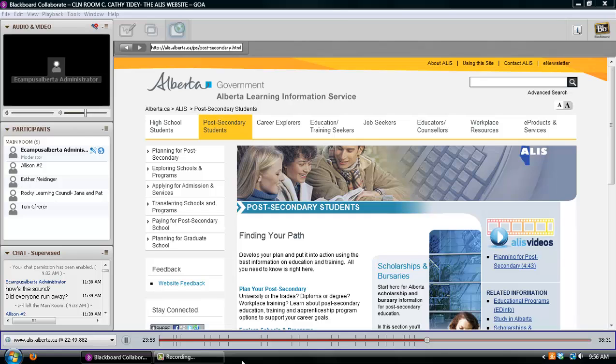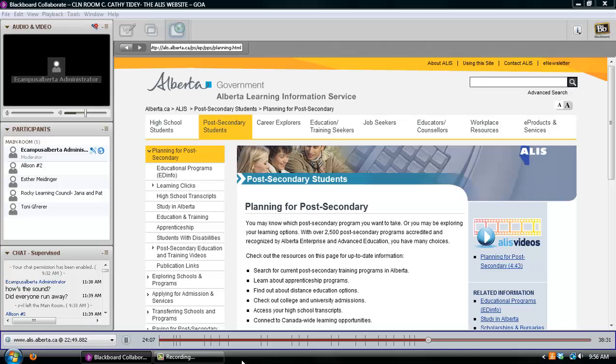Again, I'll use the planning for post-secondary option. I can get to that planning for post-secondary page through high school, post-secondary, education trainers or training seekers, and the education counselor tab. Exact same page, exact same information. The difference, depending on how you click on it, is that you're going to be on different tabs. I don't know how else to explain that. But the information will be the same. That's usually all it is.